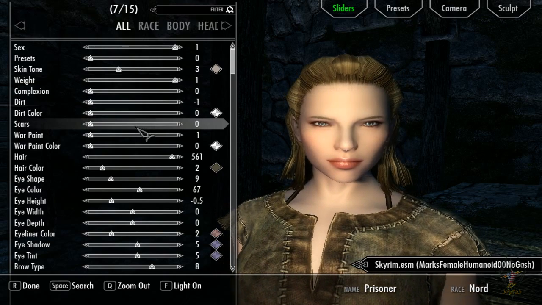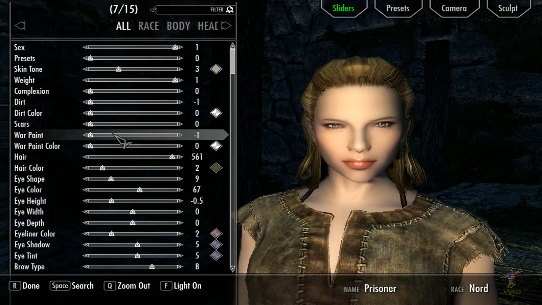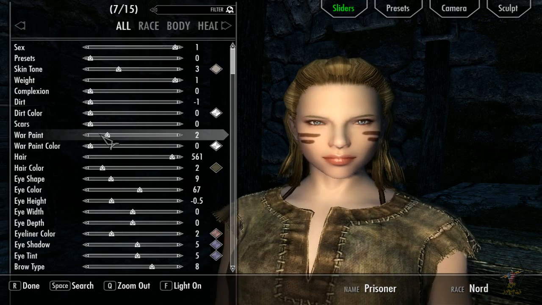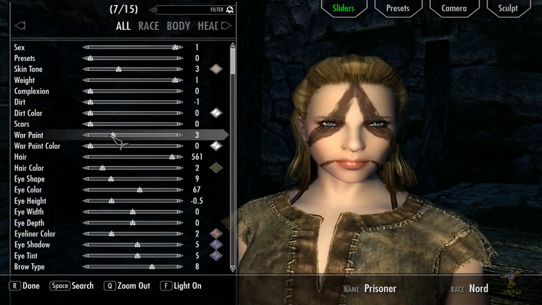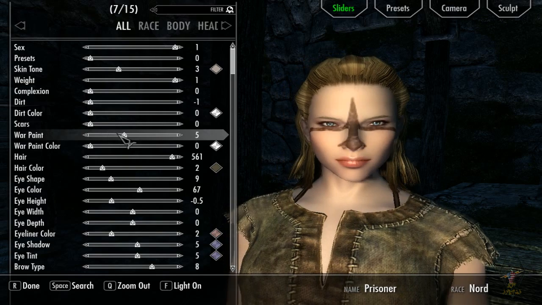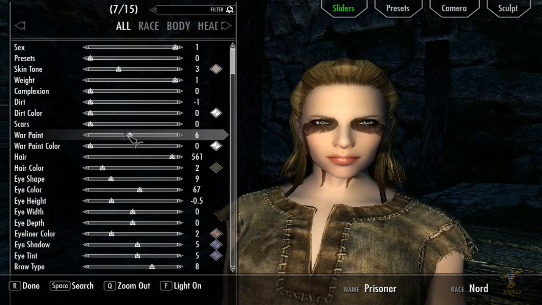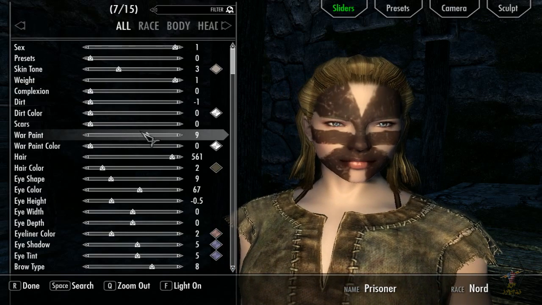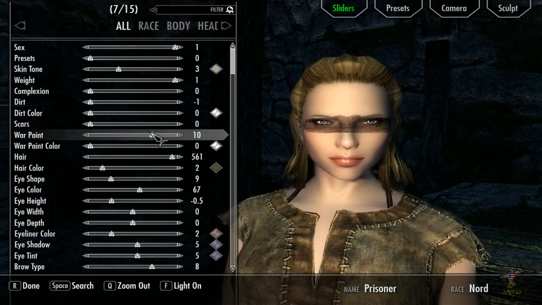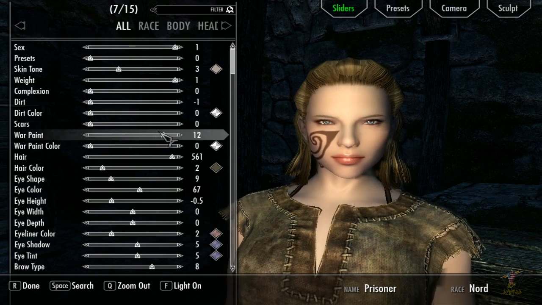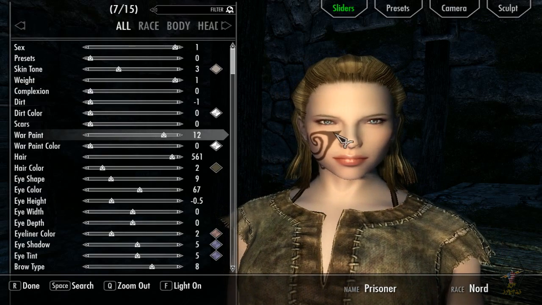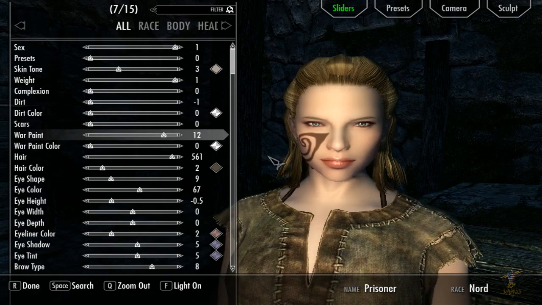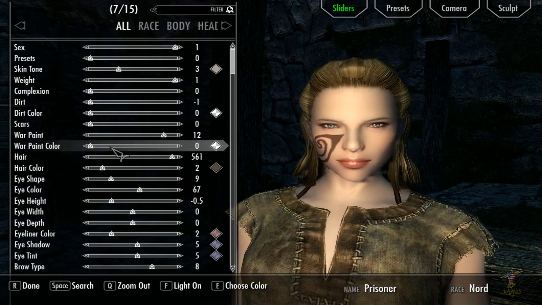I'm not going to put dirt, scars, war paint, let's see what we got. You can put it on her if you want. I don't really see anything that's like very much. Oh, that's kind of cool. Yeah. All right.